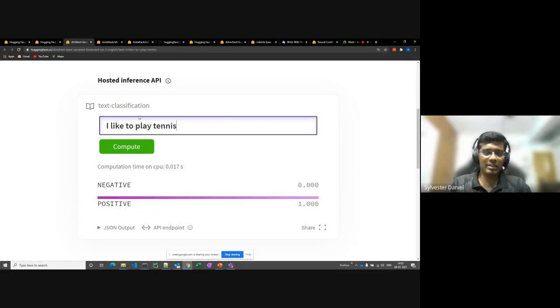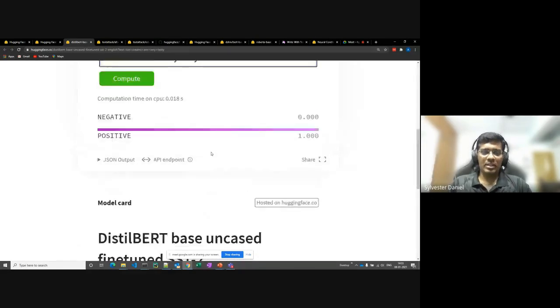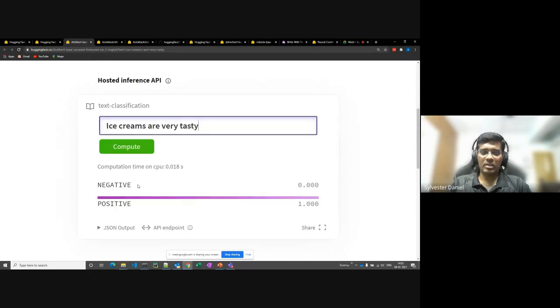I think I'm making very similar statements. See, I didn't use any "like" or "love" words, but still it was able to figure out positive and negative. So this is a sentiment classification model. It gives you whether it is a positive or negative sentiment.